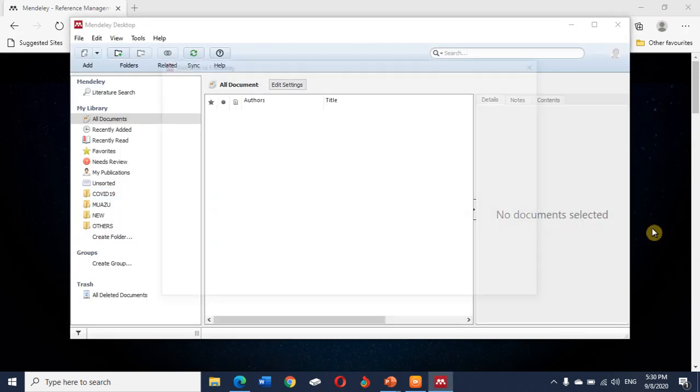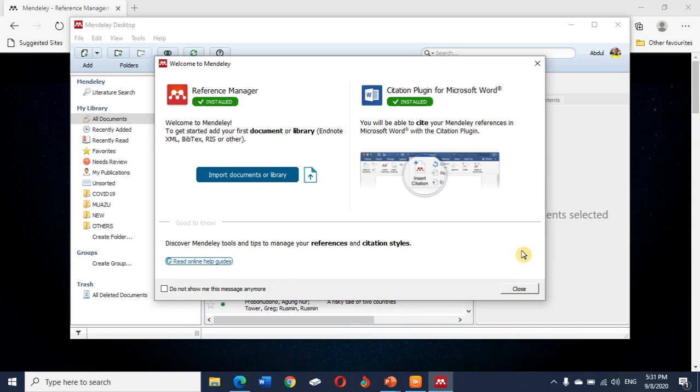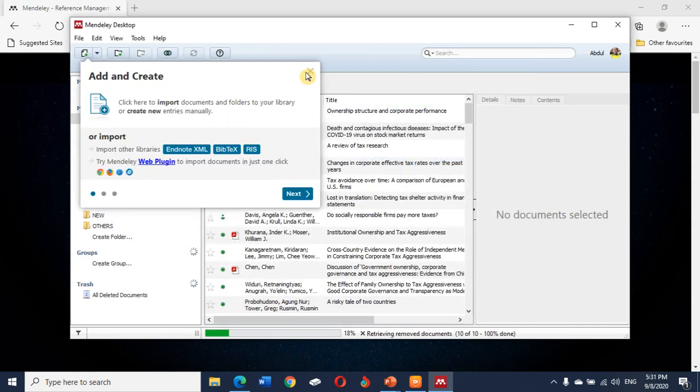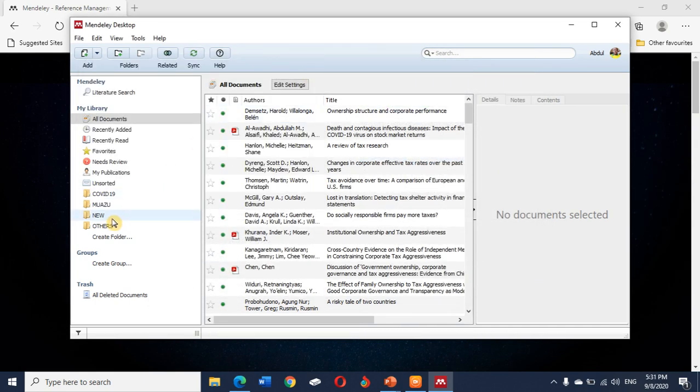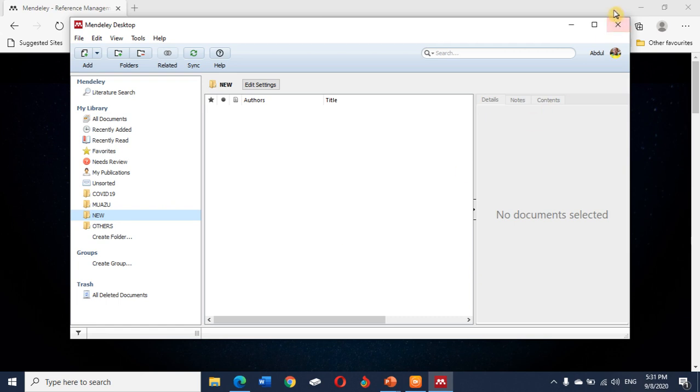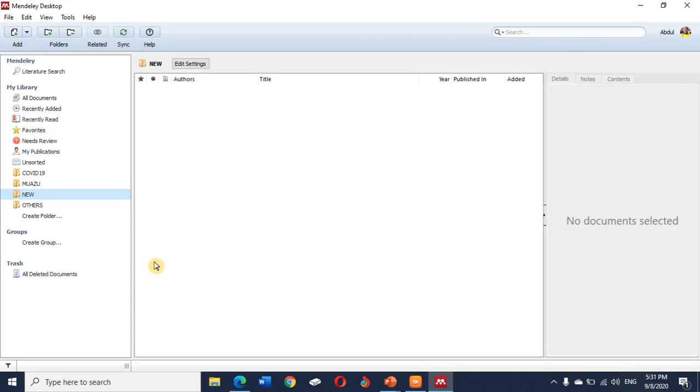So it is logging in. So this is what it looks like. I already have a document, so we are going to deal with this new folder. So once you have logged in, the first thing you do is try to install the web importer. To install the web importer, you go to Tools, and you go to Install Web Importer.